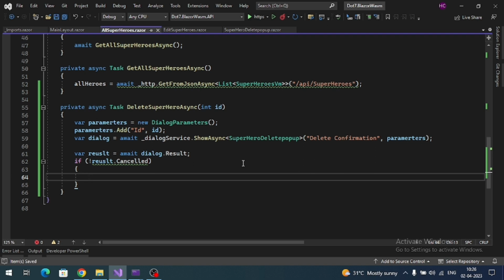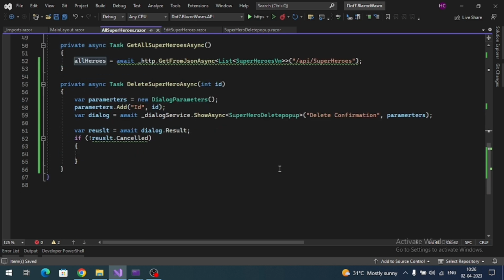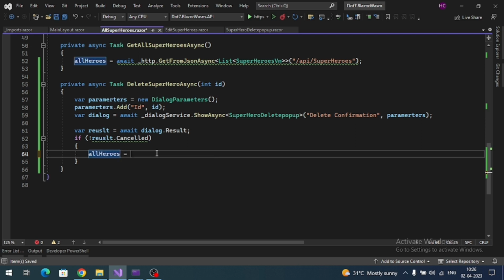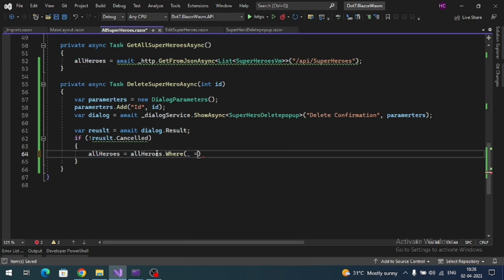So now in this if, what we have to do after deleting the item is delete the item from this collection also, because we need to refresh our UI, right? Instead of page reloading, we must delete our item from this all heroes collection. So allHeroes equal to allHeroes where ID not equal to the deleted item ID.